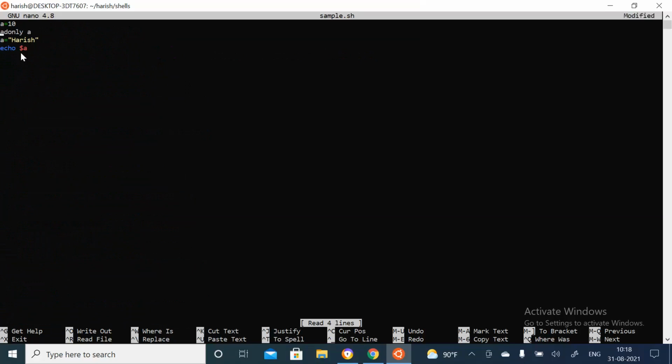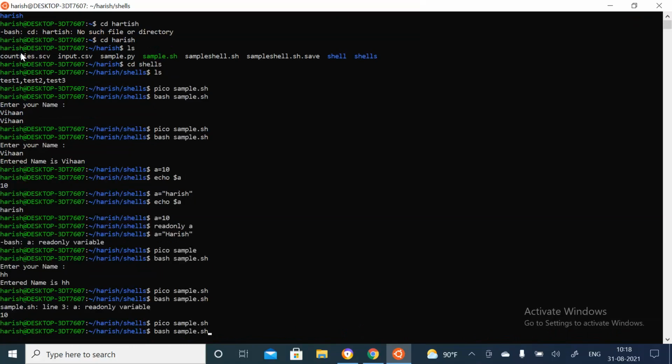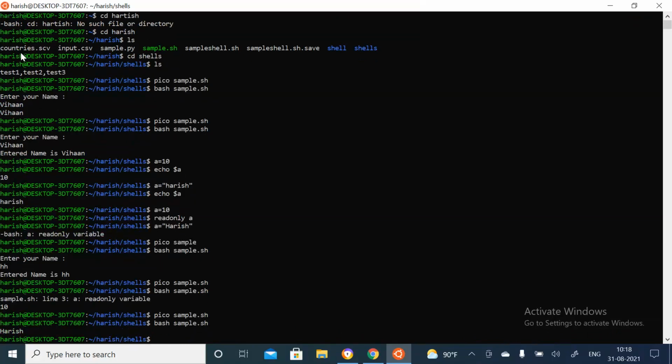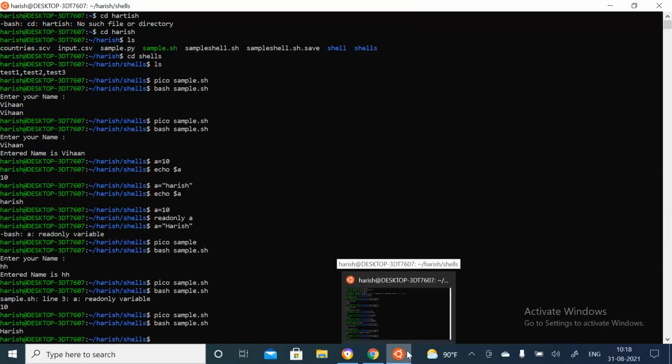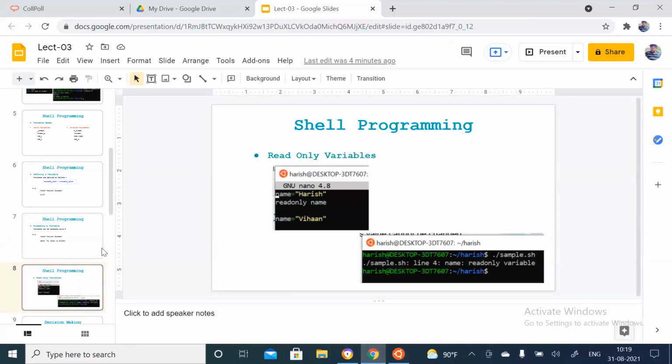But if you consider this as a normal variable, then you can see here, the output is Harish, right? So it means in the shell script we can use a normal variable as well as a read-only variable. If you don't want to update the variable values, then in that case you can use readonly, right? Getting this?